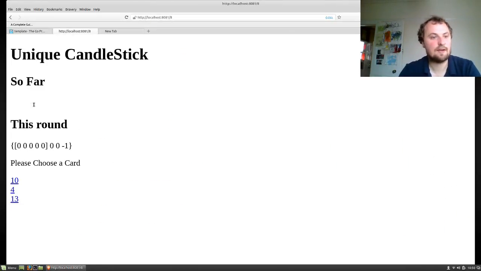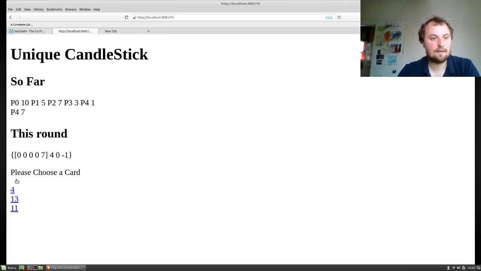So we control refresh that. So far no one has played any cards, so nothing has happened. Player 1 0. So last round, player 0 played that, player 1 played 5, player 2 played 7, player 3 played 3. It's not the clearest it could be, is it? But definitely something visible.